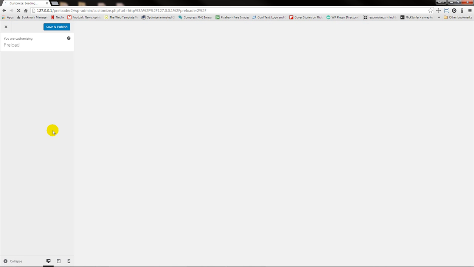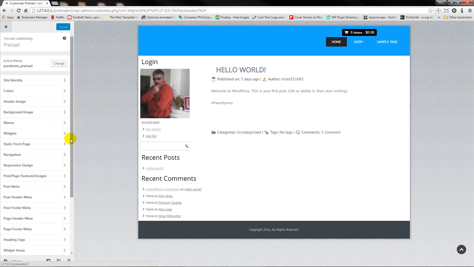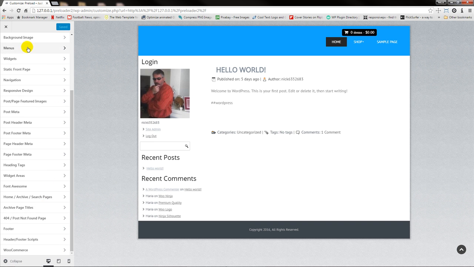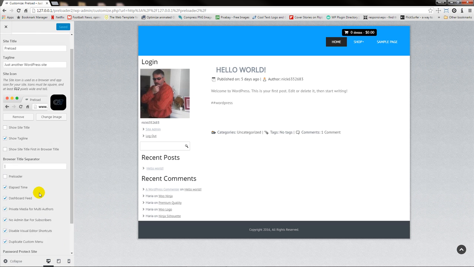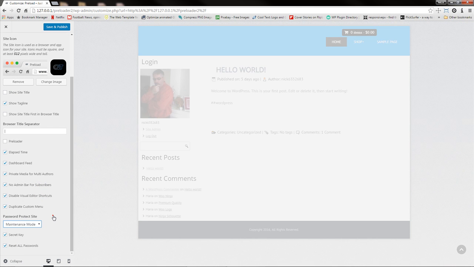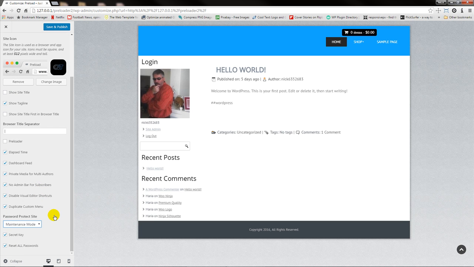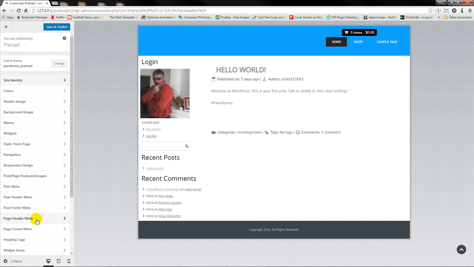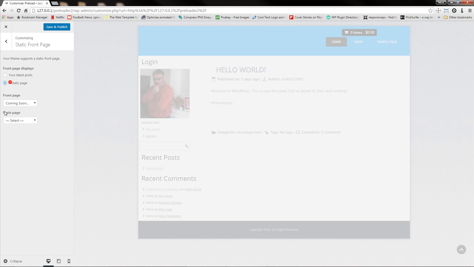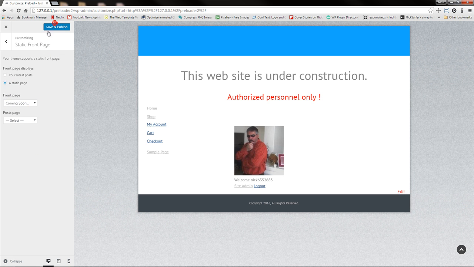The second option is a little bit more sophisticated, and basically is the way I did it. I made it so that the website is going to be password protected again, except the front page. Right now I have in the back side a front page which is not part of the custom menu. That page is called coming soon, I believe. So if you go to the static front page and change that to the coming soon page, I'm going to say save.